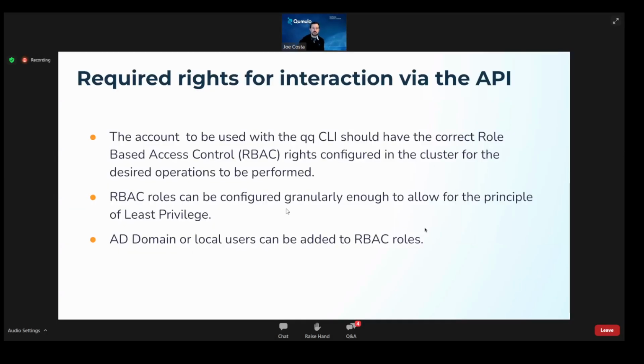The account to be used with the CLI should have the correct role-based access control rights configured for whatever tasks you're trying to accomplish. These roles can be configured quite granularly in a way that would allow for the principle of least privilege. So you don't have to create an account that has all the rights to get some use out of the Qq CLI. You can just specify which rights you need. AD domain or local users can be added to RBAC roles.